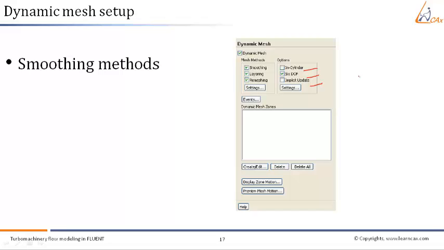If we are modeling a transient case, we can define events that will occur during the calculations. This we can select here. We have to go to dynamic mesh and then events as shown. Before starting the simulation, we should save the case and data files.